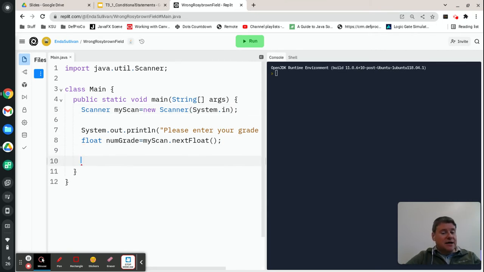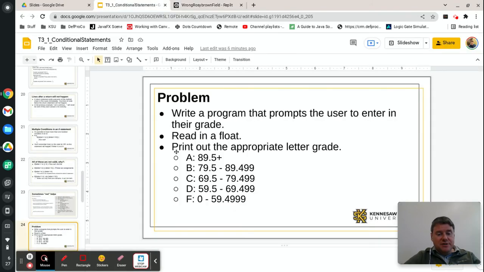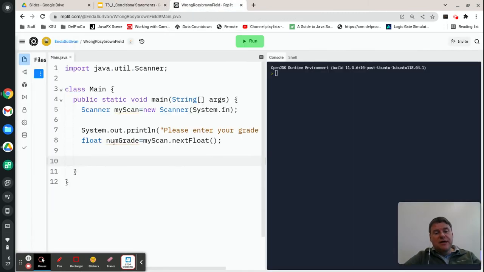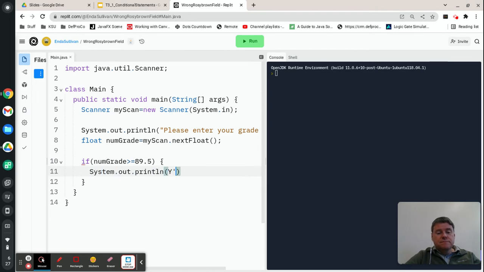Now that I have that, I'm going to check and see if they got an A. So let's go back to the problem. If their number is greater than or equal to 89.5, then they got an A. So if numGrade is greater than or equal to 89.5, you got an A. Okay, so let's run that and check it with that first one before we go any further.